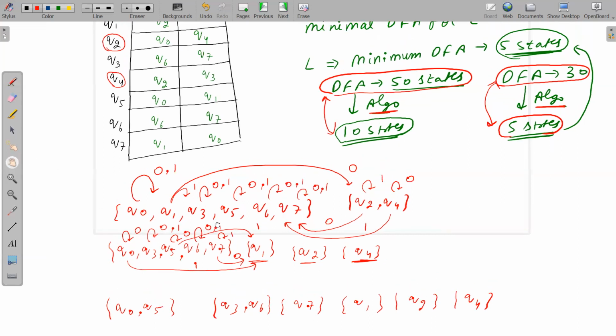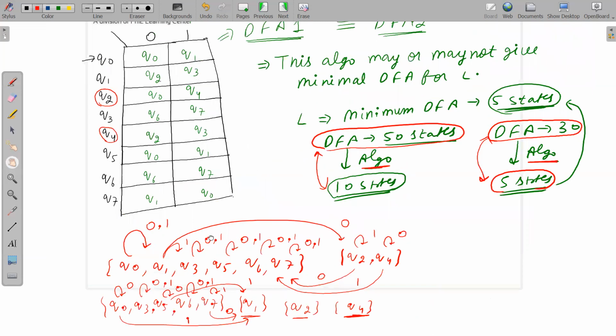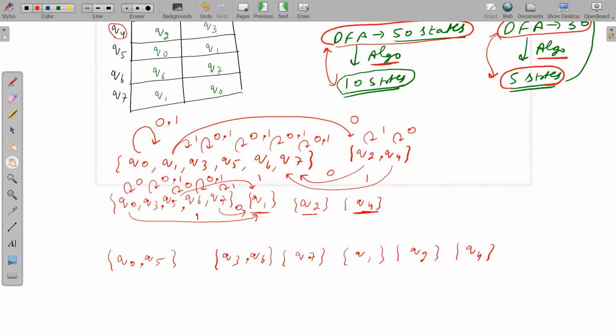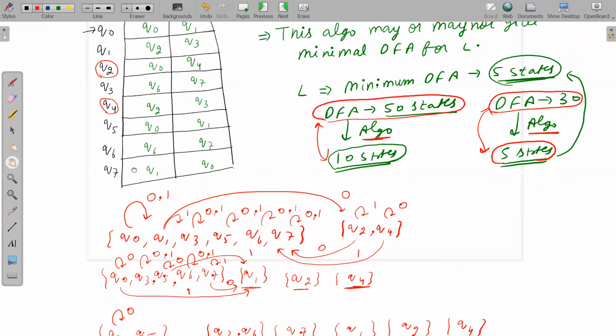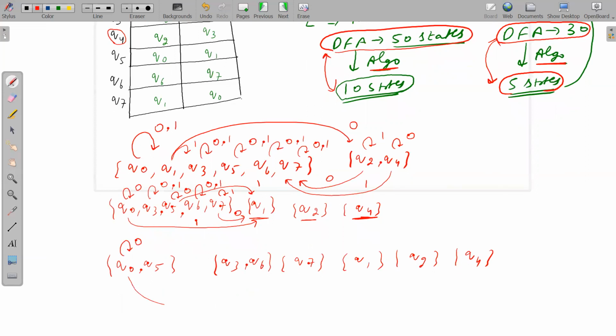Please see it properly. On Q0, after reading 0, we are going to Q0. That means in this house itself, on 1, it is going to Q1. Q5 on 0, it is going to Q0, that means in this house itself, and Q5 on 1, it is going to Q1. Now these two cannot be separated. They have exactly similar behavior.